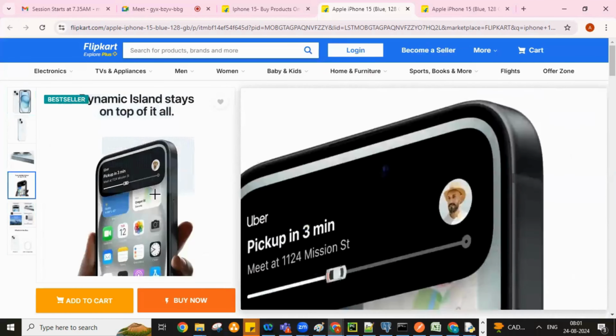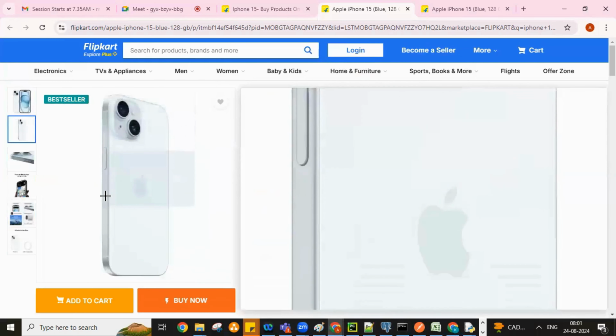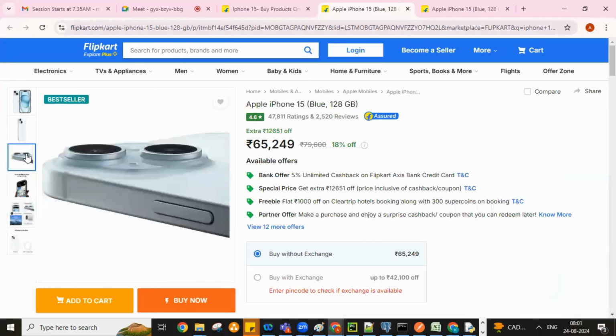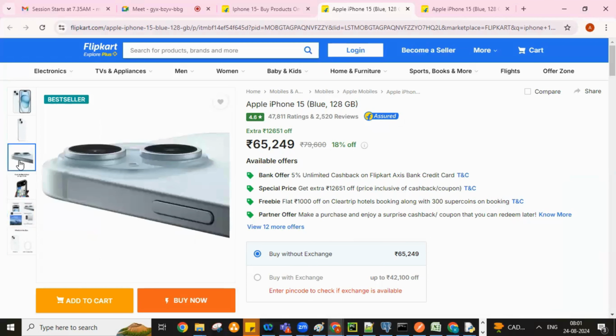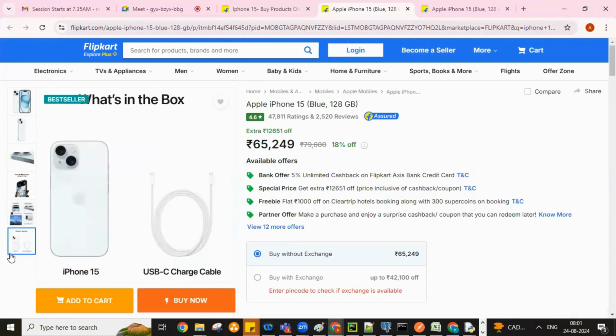And in this section, what they're doing is whatever photos we have, they're simply moving one by one after another. Did you get it? Even if you just mouse over here, they're simply displaying this particular image in the frame here. Got it?